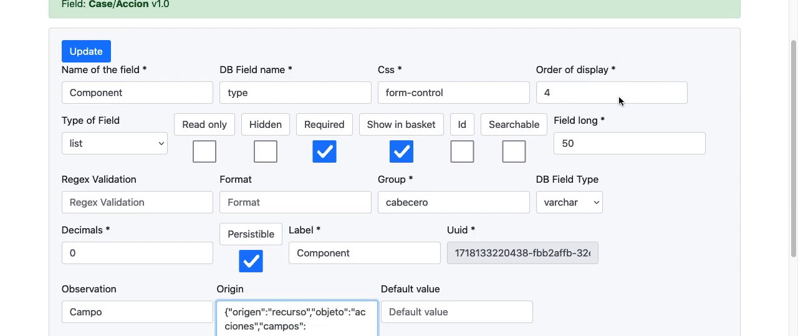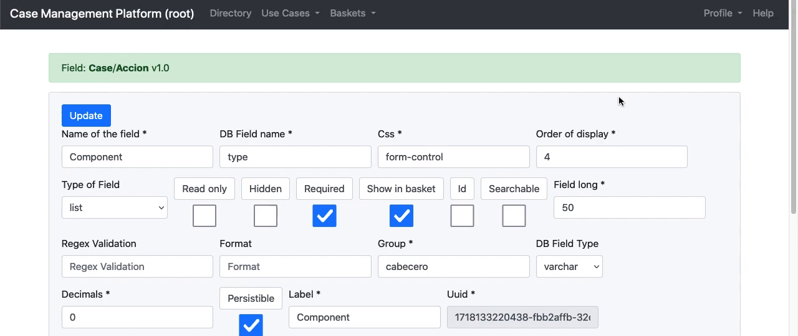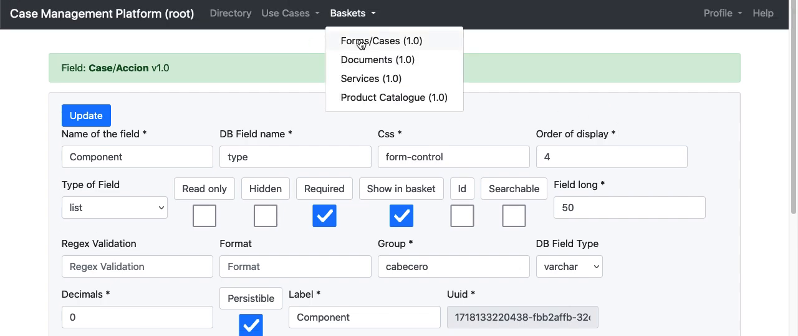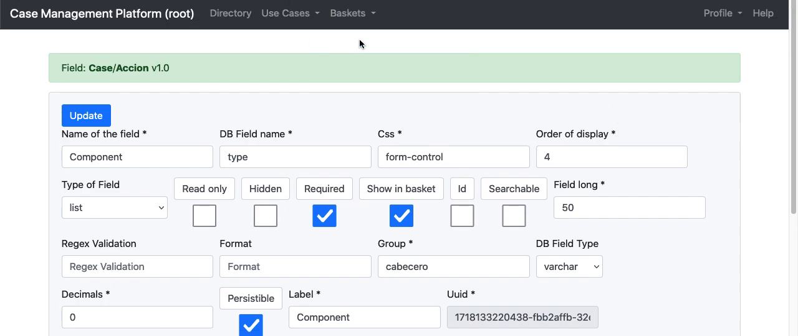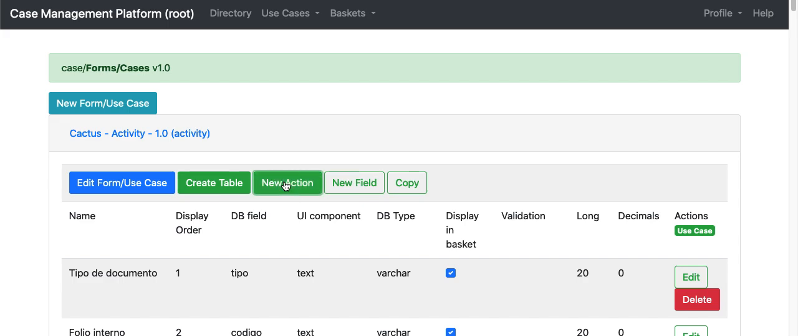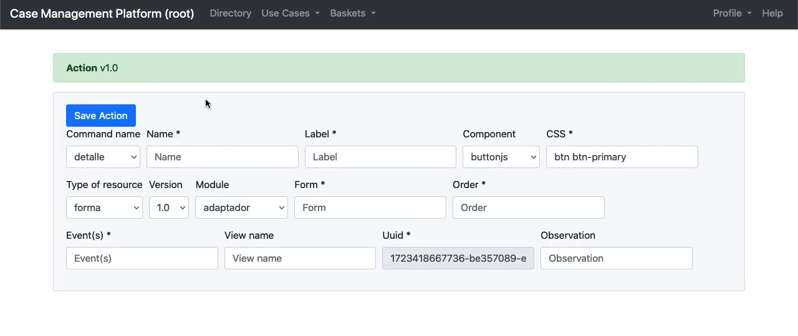So I'm gonna start showing you how those drop-down lists look, and I'm gonna show you this on the action form. This form is used to create action buttons. As we can see, we have 1, 2, 3, 4, 5 drop-down lists.